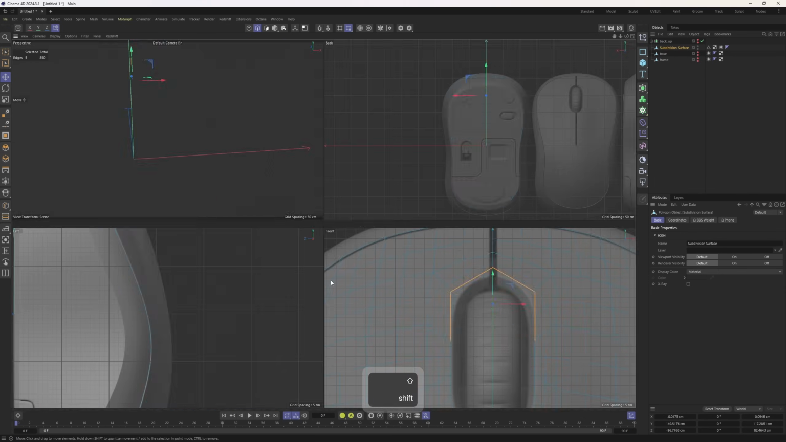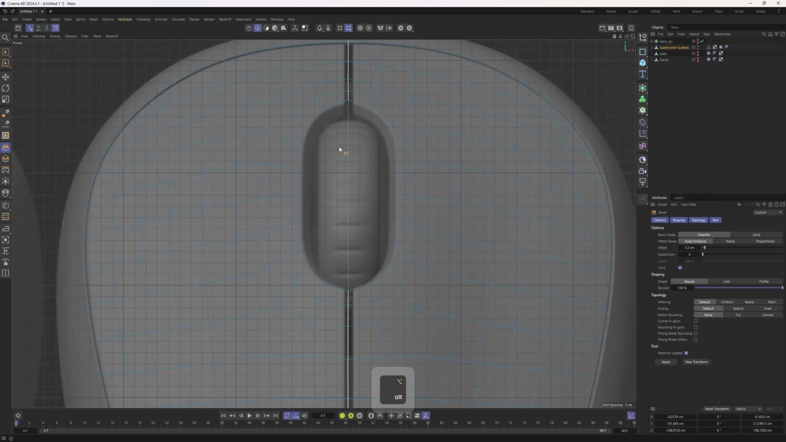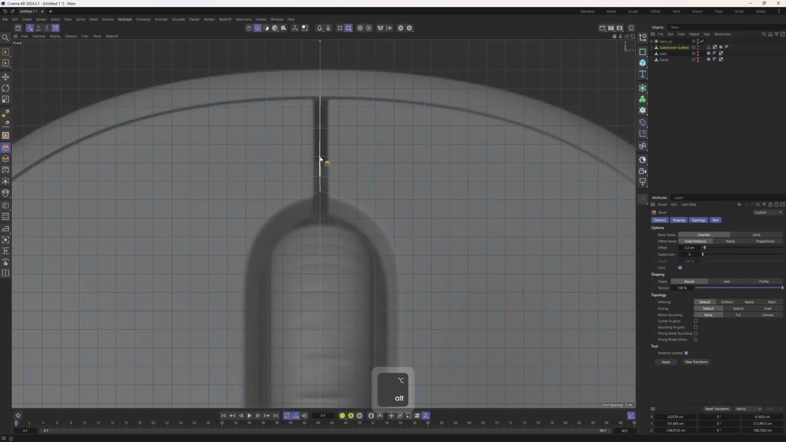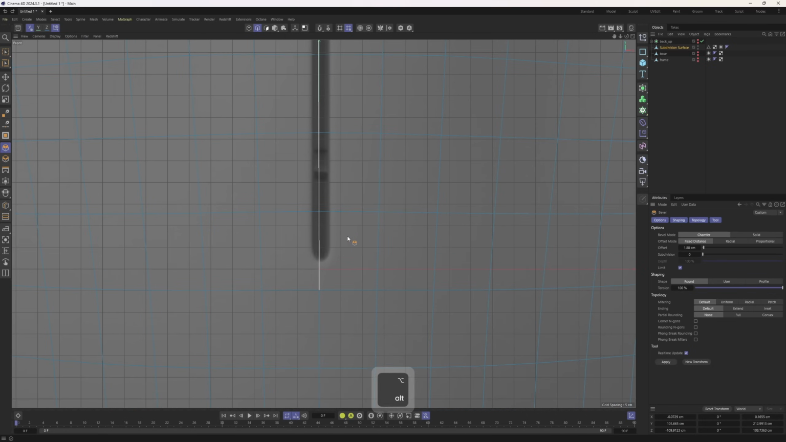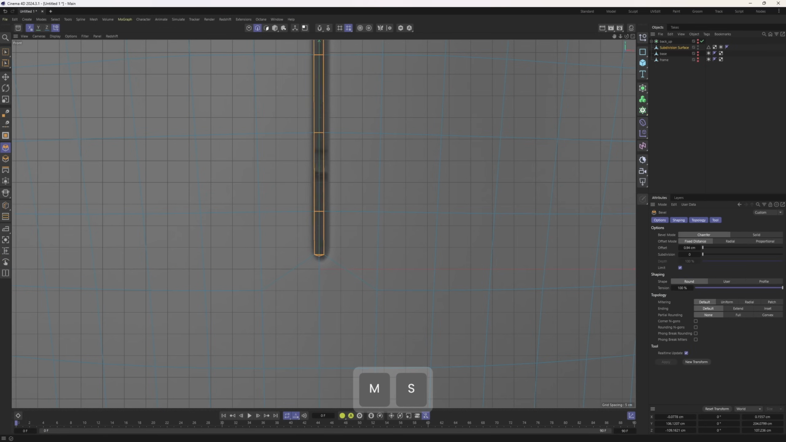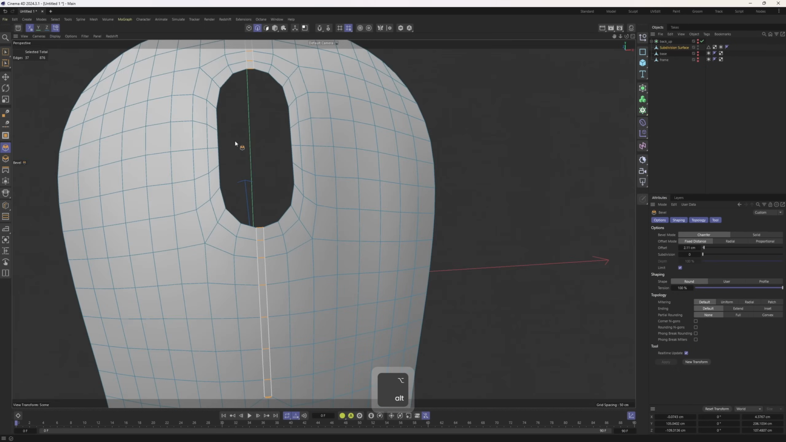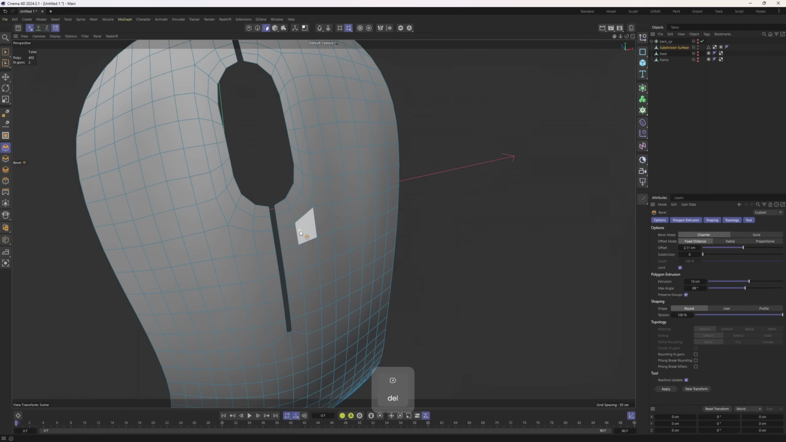Then select that edge. Hold down Ctrl and Shift and select the last one. And grab bevel tool and bevel this. It is that easy. Or before doing that, let me slide that point up. Then bevel them. Yes. I will hold down Ctrl and click on polygon mode. Then delete these polygons.